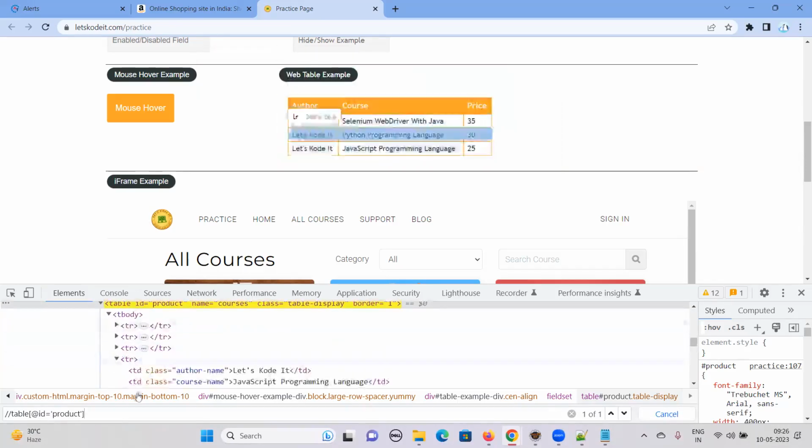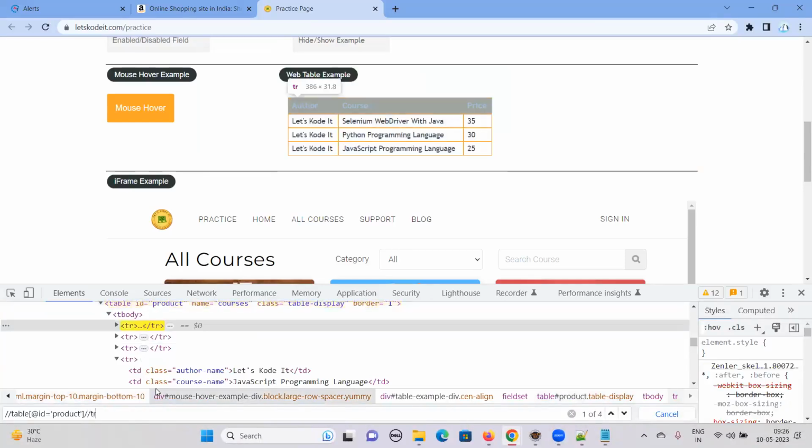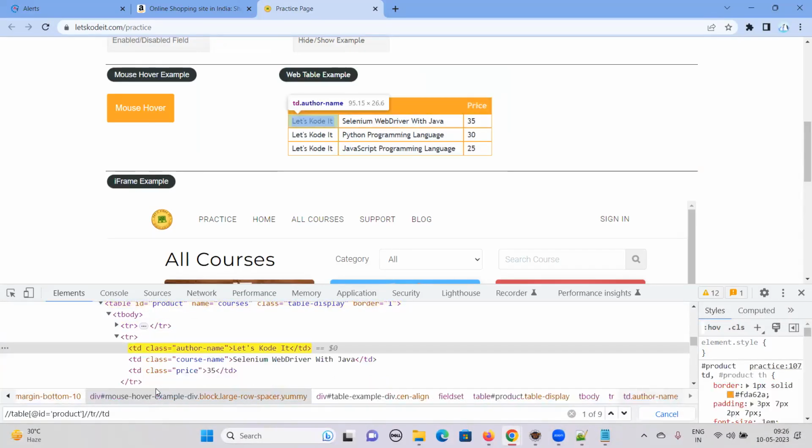Okay, so after that we have tr, tbody and everything. So directly I'm going to tr. So double slash is for indirect children. Okay, so after that td. Now what happens is it's going to identify all the cells, but I want to identify the last element in that particular row.